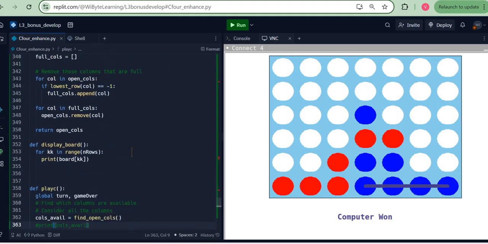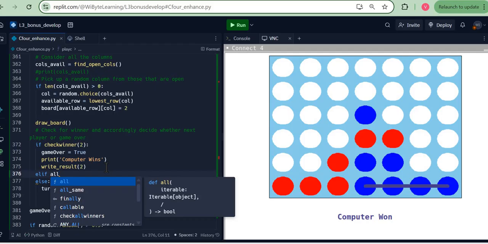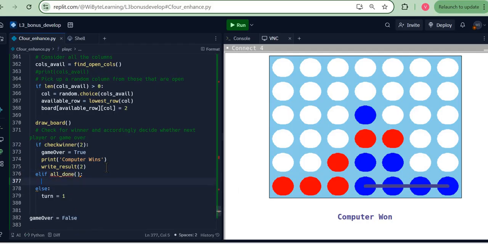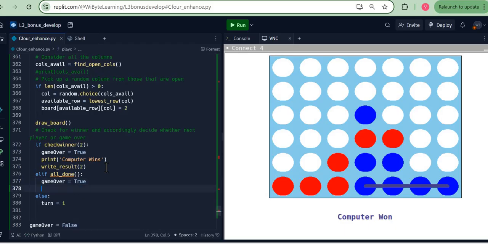However, before doing that, I'll go to the play C function. In fact, similar changes have to happen. Basically, I ask myself if check winner 2 is true, which is the regular situation. Nothing changes here. Game over is true. Computer wins, and we write the result as 2 because computer has won. On the other hand, we ask ourselves again the same question with an elif here, all done. So if all done, which means the board is completely over and nobody has won, in this case again the game does get over. However, remember, it's the player who wins.